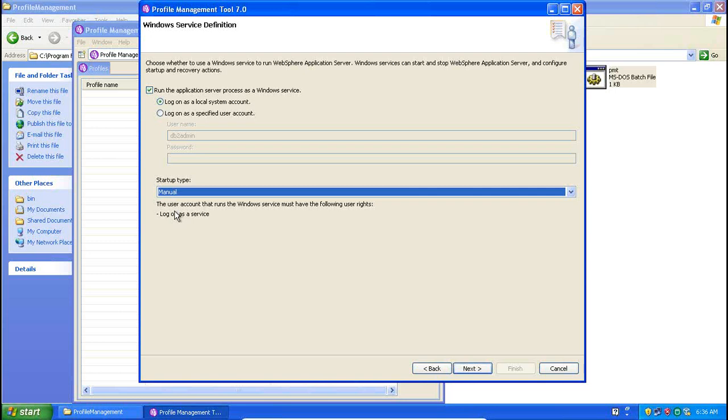Which one is better, guys? Automatic or manual? Automatic. Why? Even if the server restarts again, it will start the service automatically. Excellent. That's the point. For your practice, I suggest manual, because even though for other purposes you start the operating system, WebSphere starts if you keep automatic. That's why for your practice, go with manual.